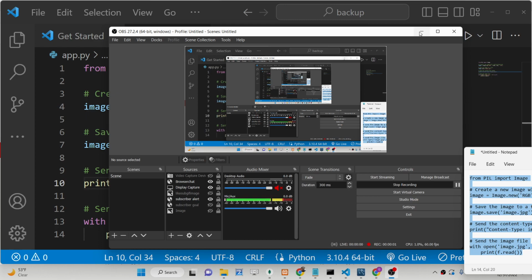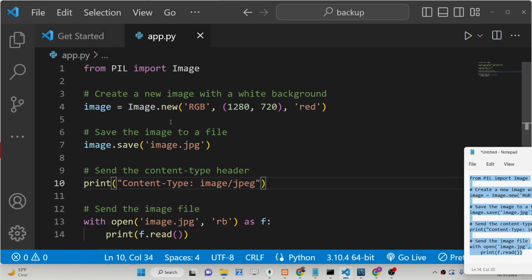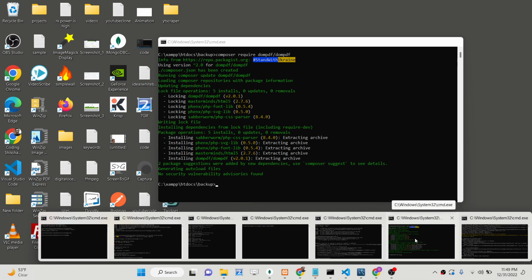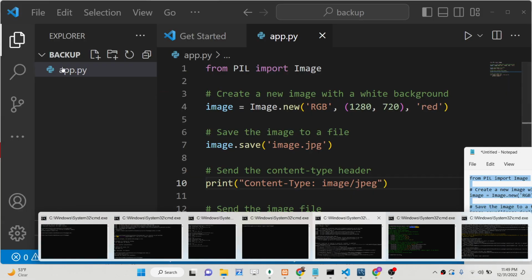Hello friends, today in this tutorial I will be showing you how you can generate a colored image inside your Python applications, with any width and height. If I just execute this Python script, you will see it will generate this image inside our root directory.